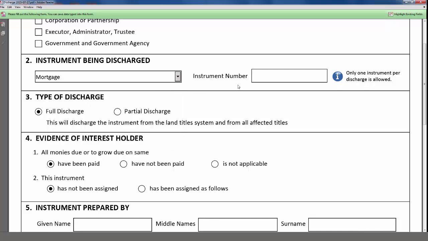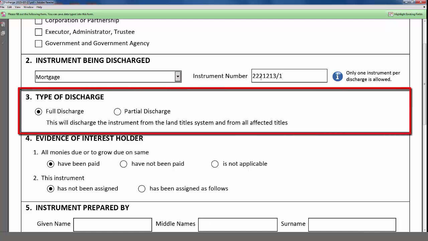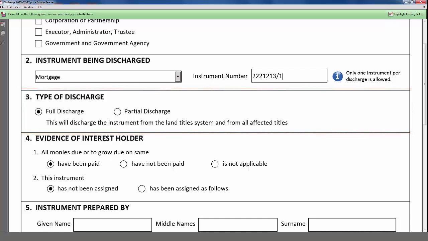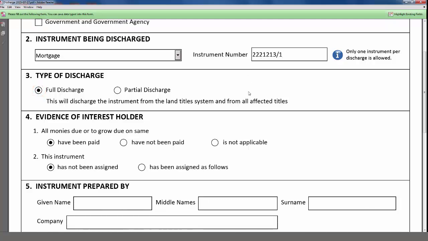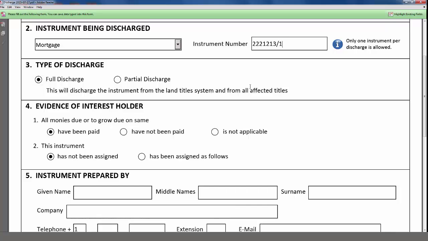The next mandatory field is the instrument number. You will need to enter the full instrument number, including the slash and office number. Box 3 is reserved for the type of discharge. The most common choice is a full discharge, and is therefore the default. If this option is selected, no further information is required.